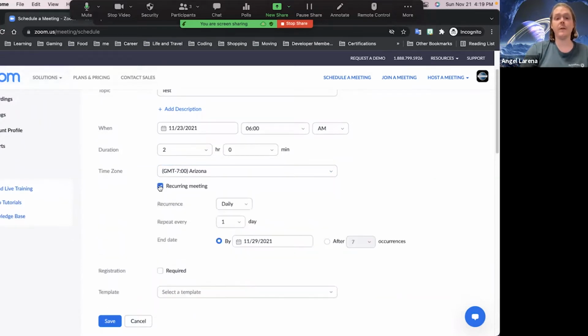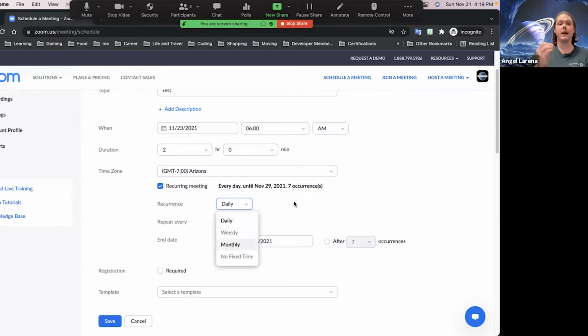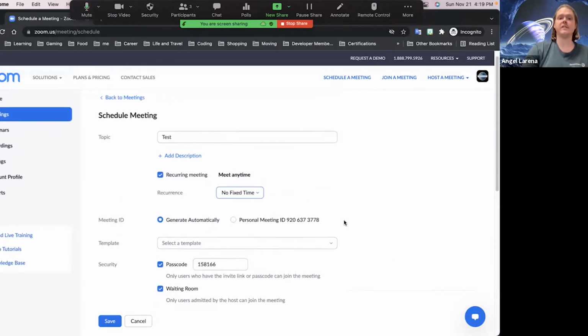If it's a recurring meeting, you can always check recurring meeting. You can change the recurrence to anything. Now, if you have a meeting that you just need to be set up and able to join anytime, because it's not something that a specific time is set up, much like we did for TLI during the winter, you would put no fixed time.